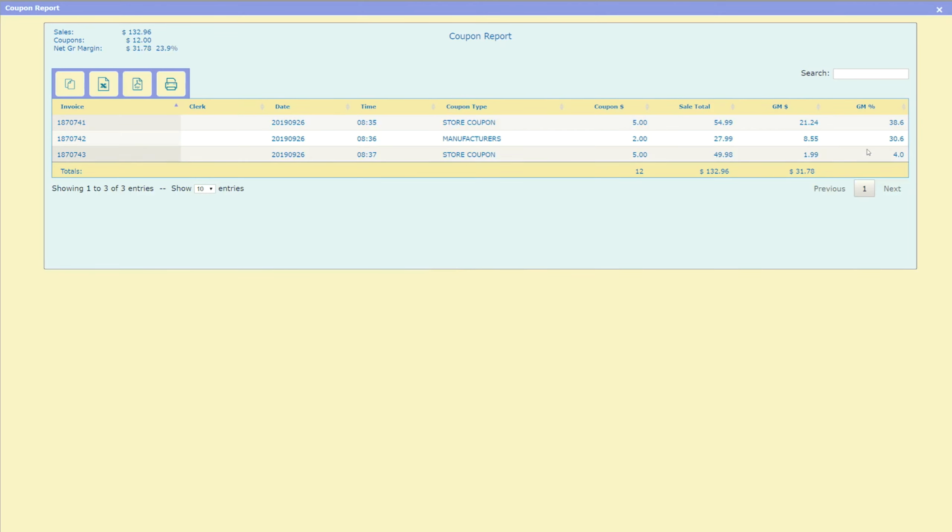The list of coupons used meeting your criteria will show up in this table here. In this corner of the table, you will see the total sales made with coupons applied, total discounted with coupons, and the net gross margin of coupon sales in both dollars and percentage.